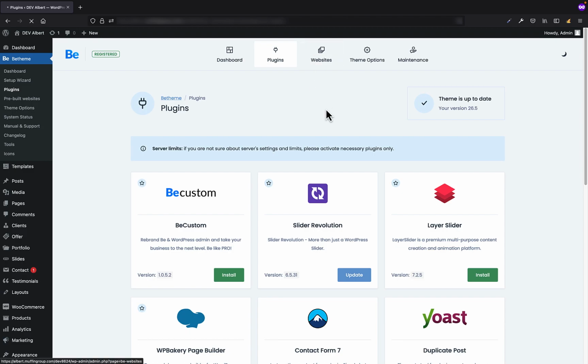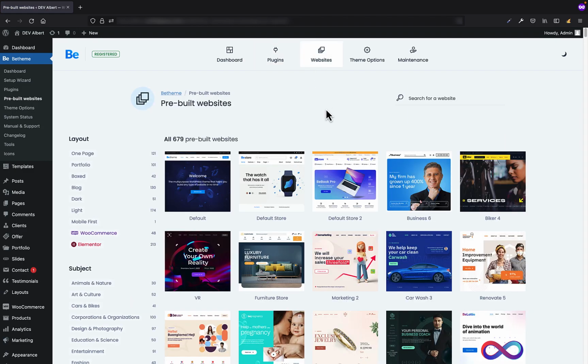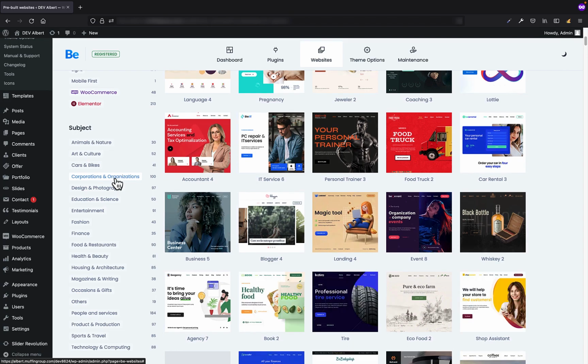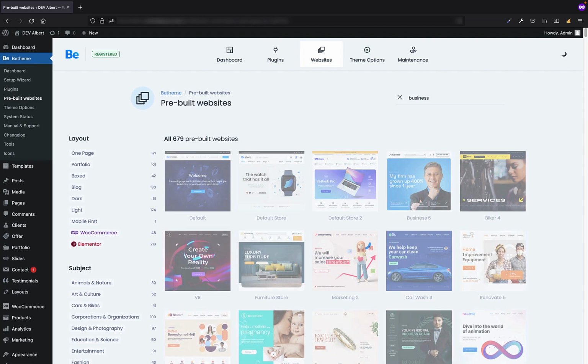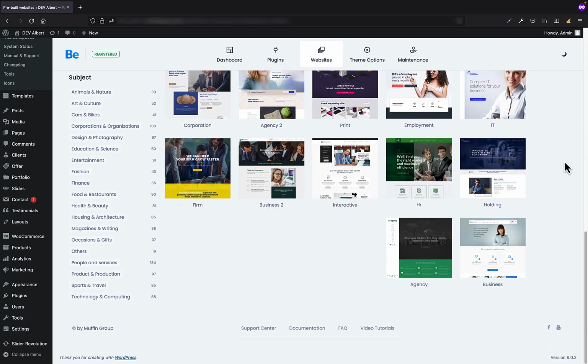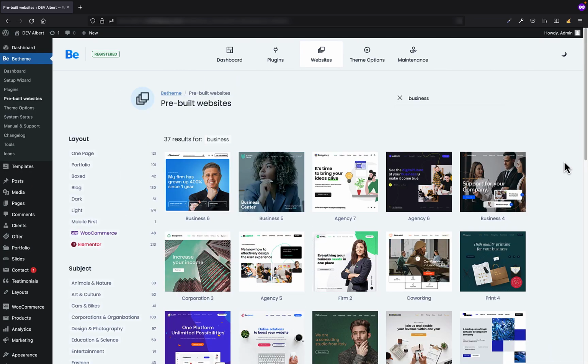In the next tab, websites, you can find all pre-built websites included in Betheme, and you can sort them by categories like layouts or subjects, or you can just type whatever you want in the search field, for example business, and you're going to see all the pre-built websites related to the keyword you typed in.